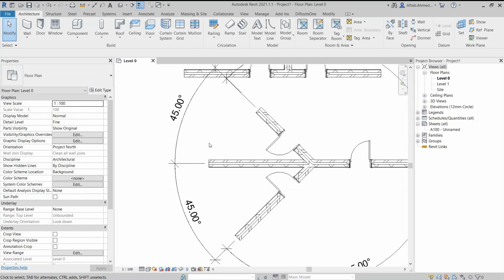In today's lecture, we have understood the mirror tool with the pick axis option. I hope you have understood this topic.